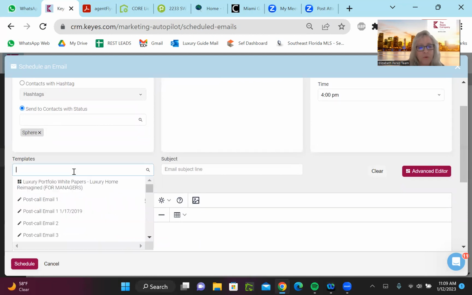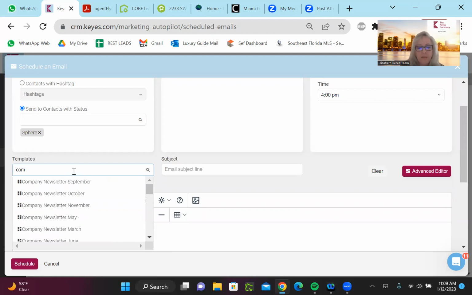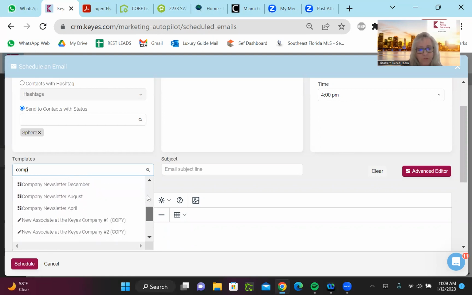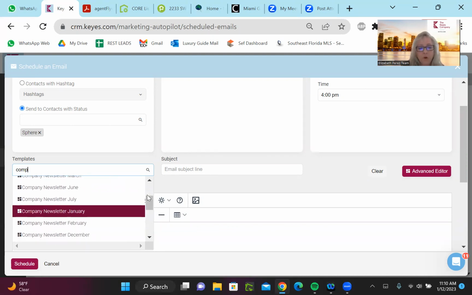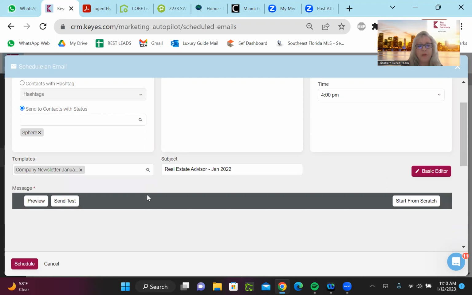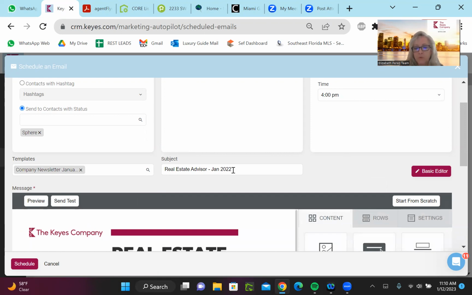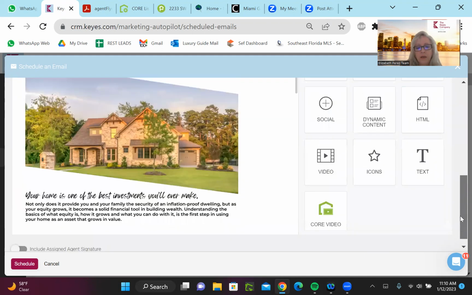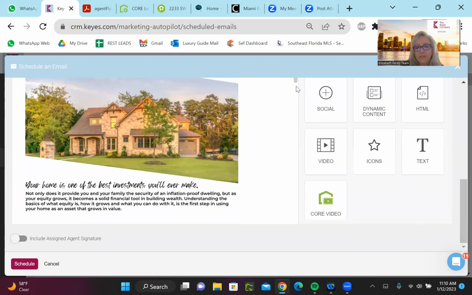Then the template. So now let's say you want to do what we talked about, the company email. As you can see, there are company emails for all different months, but they don't have a specific year. If you go to the one that says company newsletter, January, you will see it says January here where it says subject, January 2022. Well, I would just go ahead and change it to 2023 and look at the actual item that is being sent.